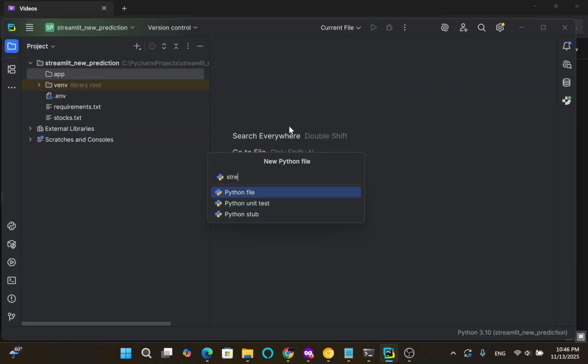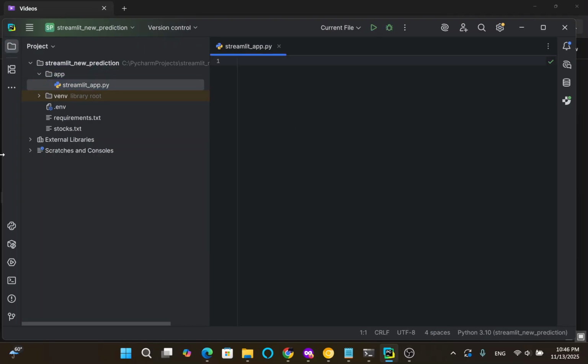Streamlit app.py. What will the Streamlit app do? It will be our main interactive dashboard. We will view predictions by date and stock. We will compare model predictions and visualize prediction accuracy with charts. So basically this will be our file which is responsible for visualization and some cool comparison.